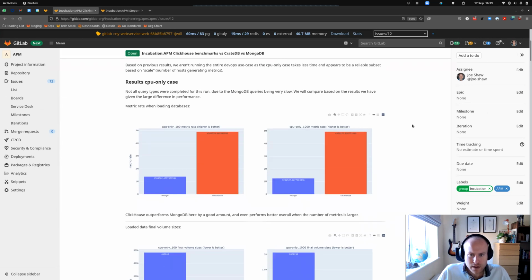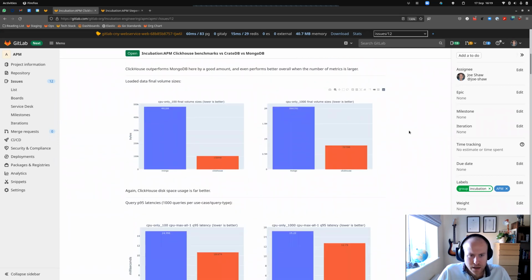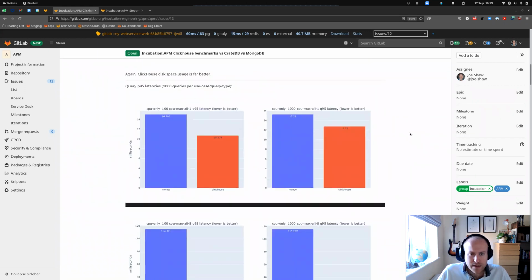So here we go. Here are the results against MongoDB with ClickHouse. So the metric rate when loading the database is much higher again. MongoDB seemed pretty fast, but still ClickHouse managed to beat it there. The volume size is again much smaller with ClickHouse. Then we get into the queries.